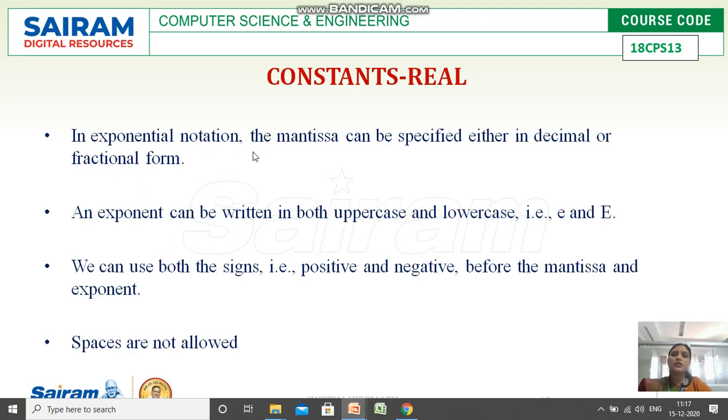In exponential notation, the mantissa can be specified either in decimal or fractional form. An exponent can be written in both lowercase as well as uppercase, that is e and E. We can use both the signs, positive and negative, before the mantissa and exponent, because they are signed numbers.